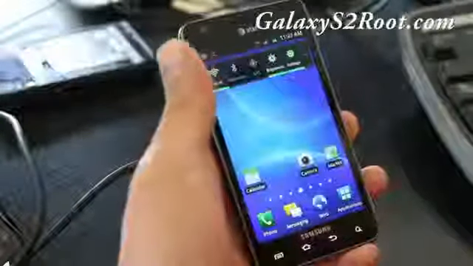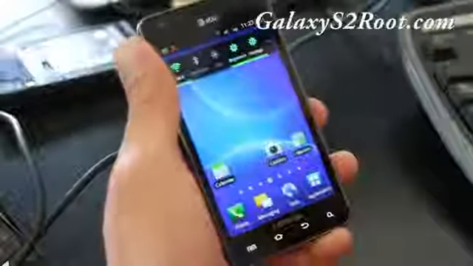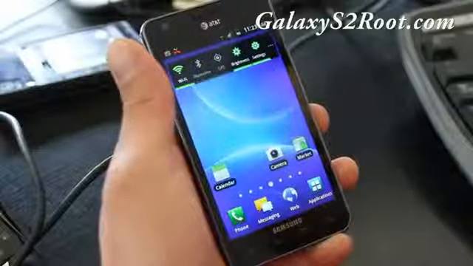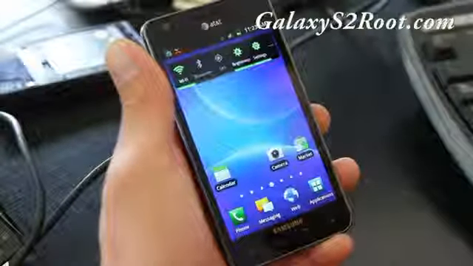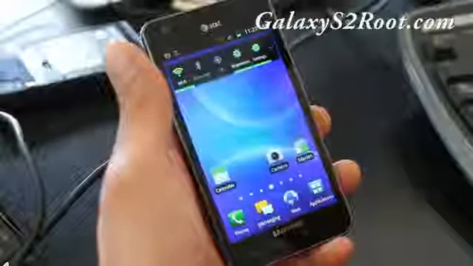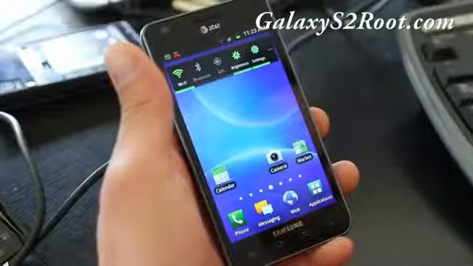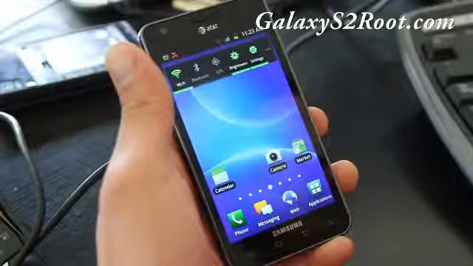So that's how you root on Linux or Mac. I have all the files there in one file, so you don't have to worry. You don't have to install any drivers, because Mac and Linux recognize them without doing that.